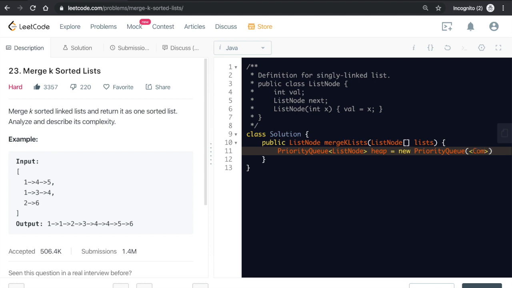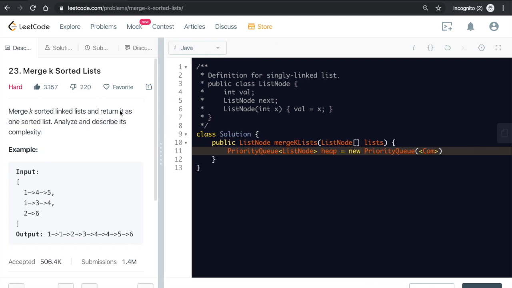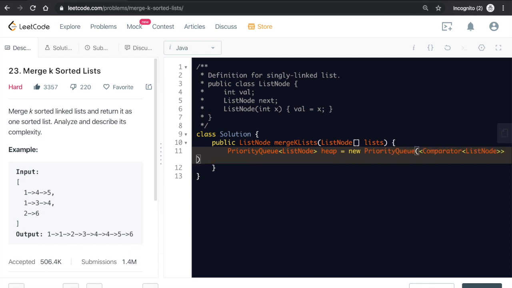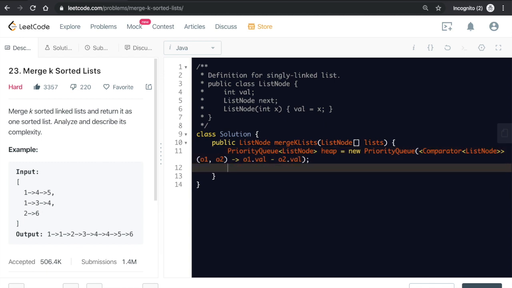We need to initialize a customized comparator. This is how we do that in Java. Different languages might have different ways, and some languages might have built-in functions you can just utilize. Comparator, and then it's going to be a list node. How we're going to compare nodes is based on their value. We'll use o1 and o2 to compare them, just based on their value, o2.val. Whichever one is bigger, we're going to use that one as the next one to be popped out of the heap.